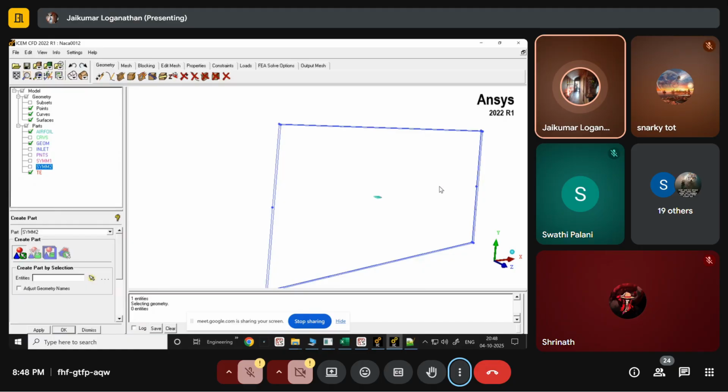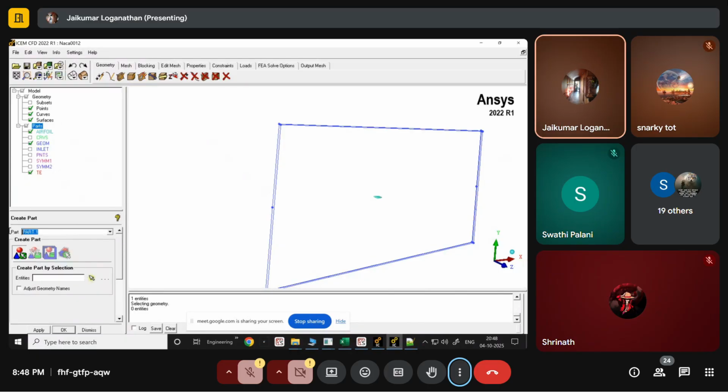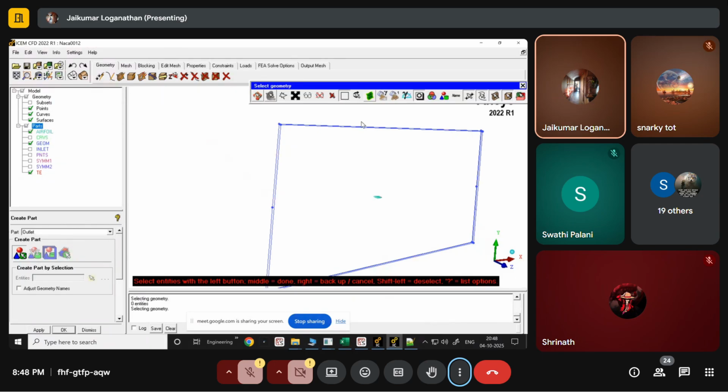So now these three will be your outlet. That's the way we usually do it. You can also keep these as walls, but sometimes that is not recommended. We can keep all these three as outlet. Okay, so I'm going to create a part. I'll keep this as outlet and select these three. Going to be careful. 1, 2, and 3.